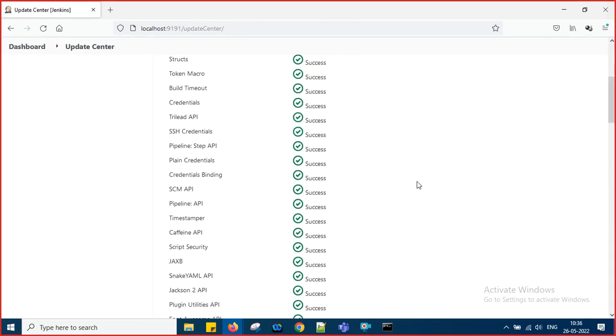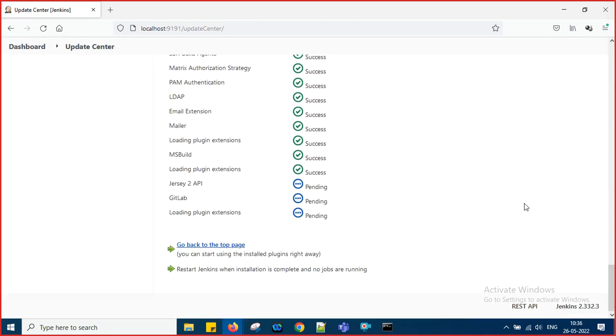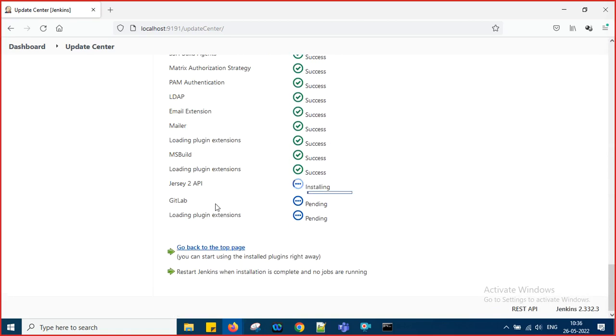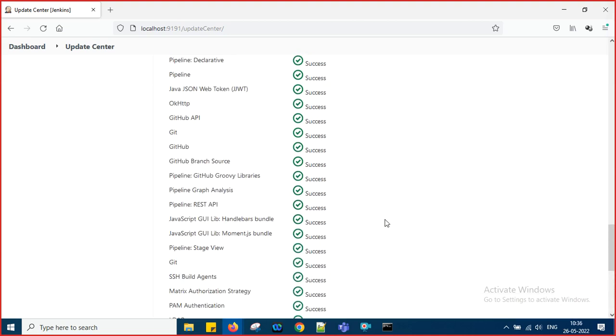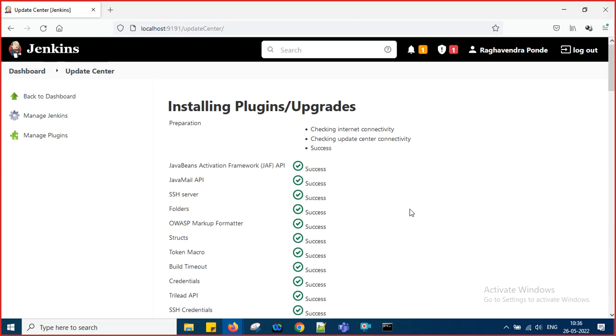So it is installing. Where is it installing? I am not seeing it. See, down there it is installing. This one I want to show, like that, Jersey, GitLab, it is installing. I have already installed it two or three times now because it was not working. So it installed like this. Now I have to check again whether the GitLab plugin is there or not.